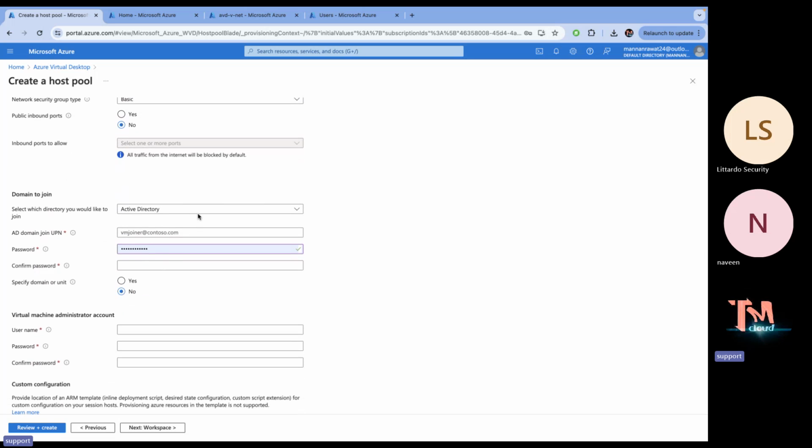We have two different ways to set up our AVD host pool. One is Active Directory and the second is Microsoft Entra ID. So yes, I wanted to set up. We already established our domain controller with the name teachmecloud.net.in, and we need to provide the details of our user that you make as a global, that you make as an enterprise.